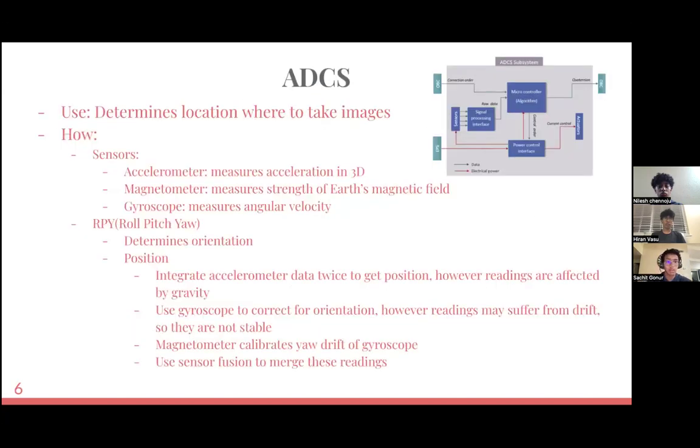Okay, so this is our ADCS. This essentially determines the location where we're going to take images. We use the IMU and sensors such as the accelerometer, magnetometer, and gyroscope, and we use RPY values to specifically determine our position.